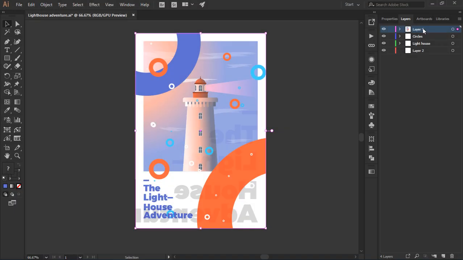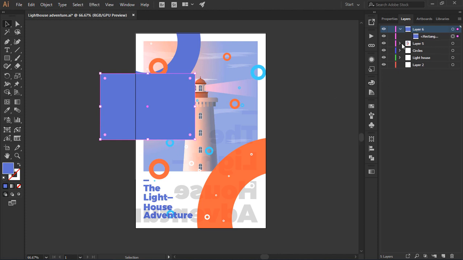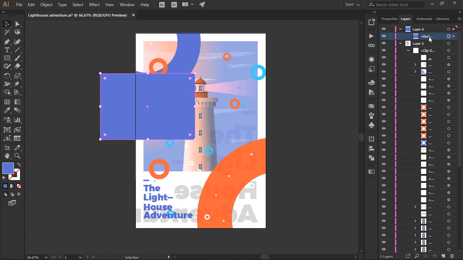If you need to create new objects outside the clipping mask, create a new layer and draw your object as usual. To bring it within the boundaries, drag the object into the clipping mask group in the Layers panel.